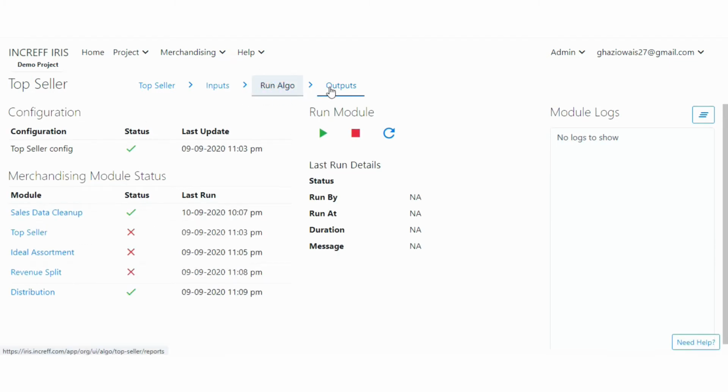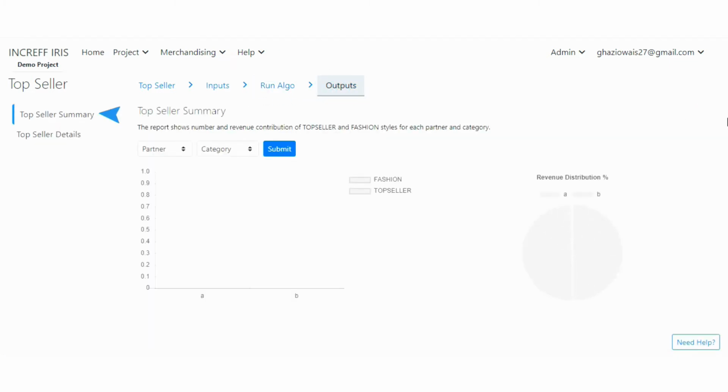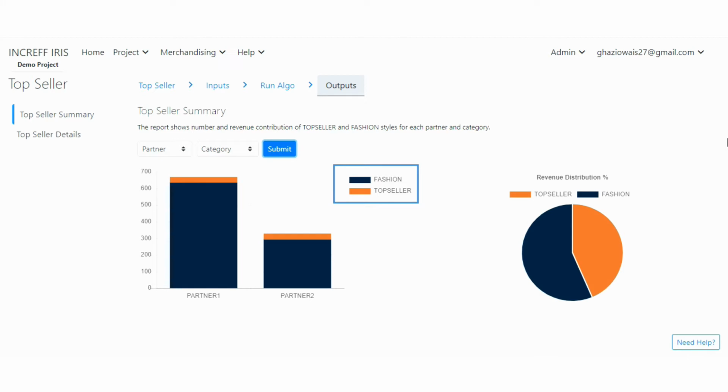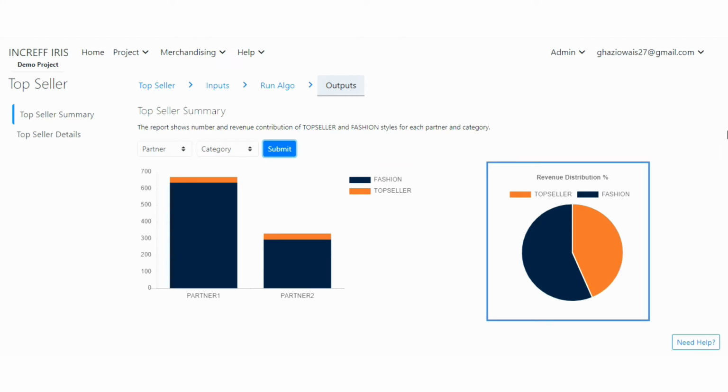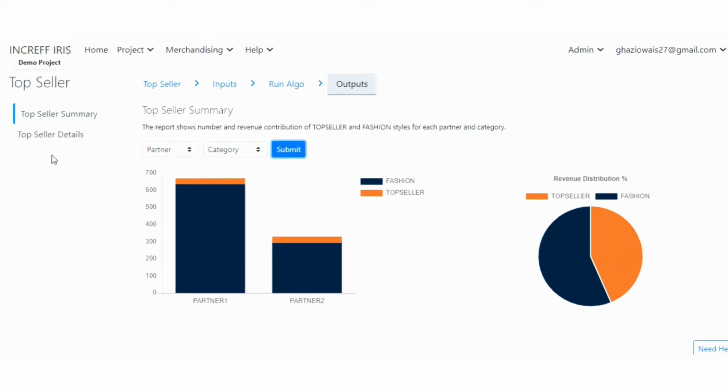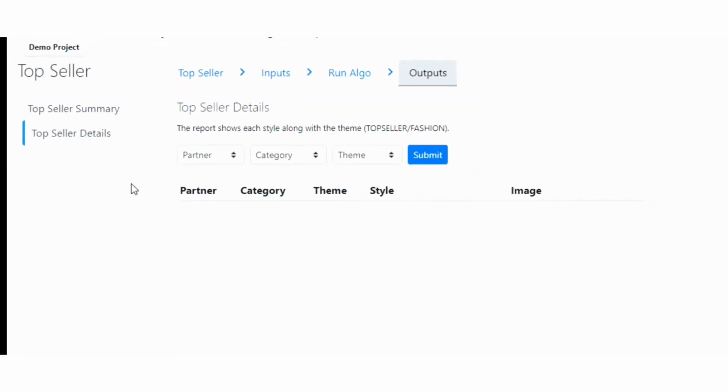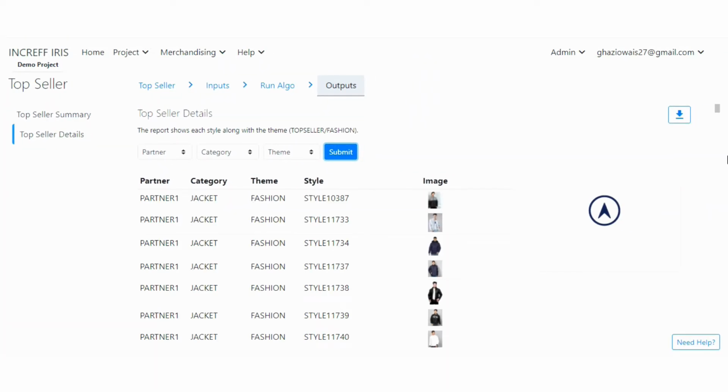Once you have run this module, the first output is the top seller summary, where for every partner and category, Iris displays styles identified as top sellers and fashion and revenue they correspond to. In this example, out of approximately 1,200 styles, Iris tags 70 styles contributing 40% of revenue as top sellers and remaining as fashion.